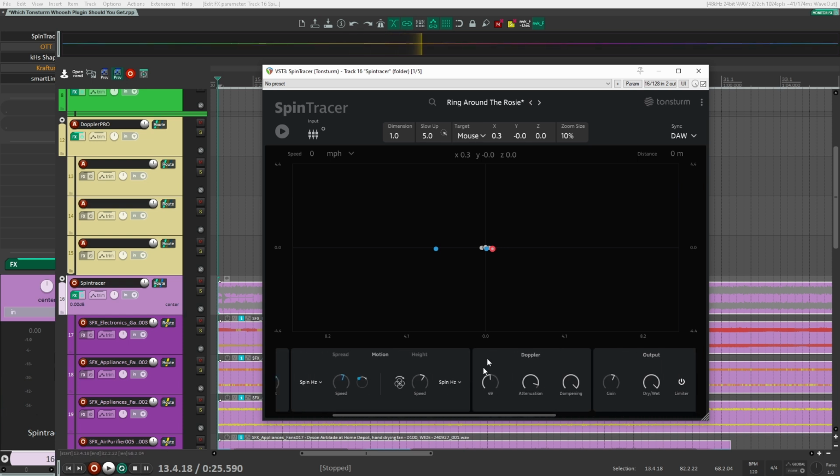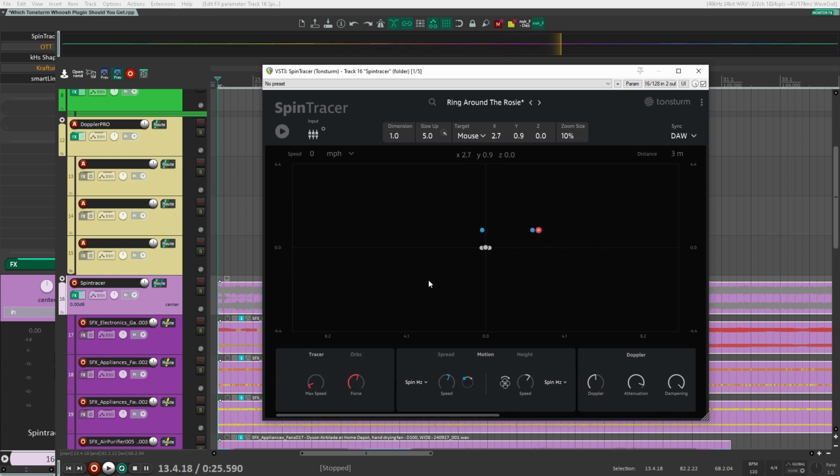You have a lot of flexibility in the flying path, because you can control the flight path here with your mouse, and you can control the orbs as well. So with all that flexibility, if you're looking for something for realistic, that's what I would go for.